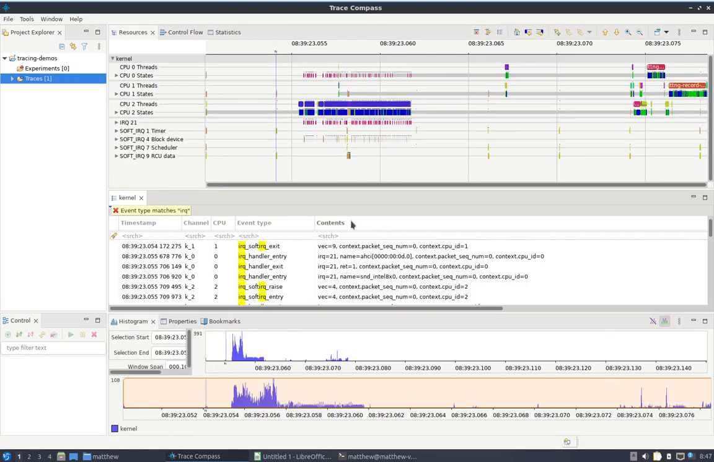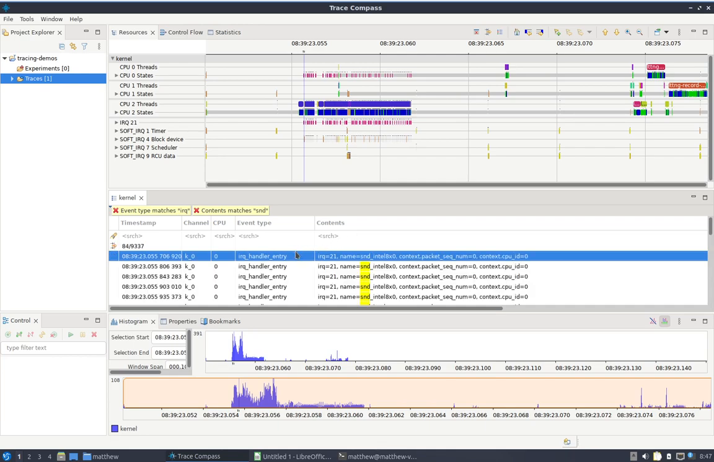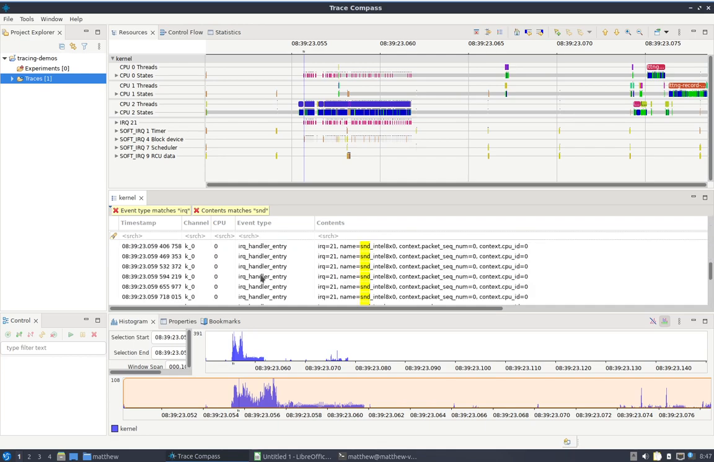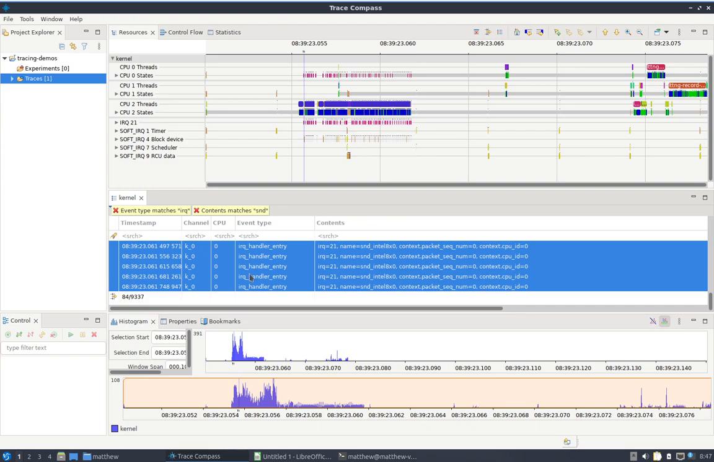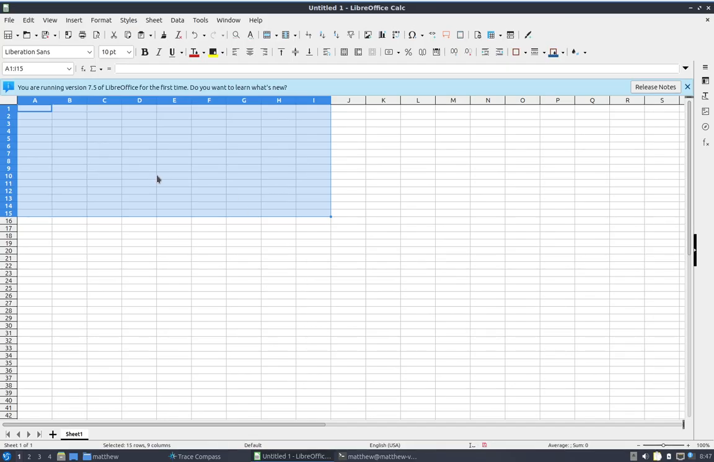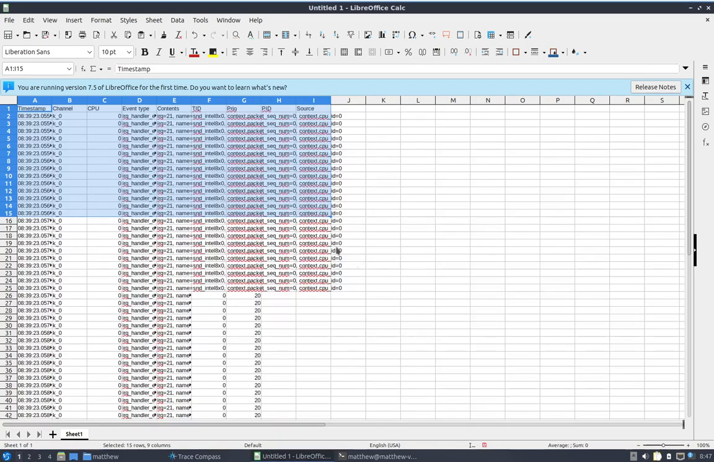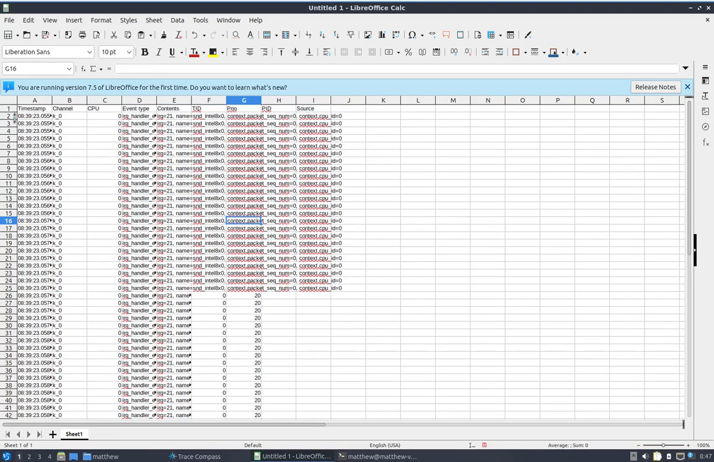And here, let's say we're going to filter on sound. So now you only have your IRQ handlers for sound. So you copy to clipboard, you paste, and look at that, it's only sound.